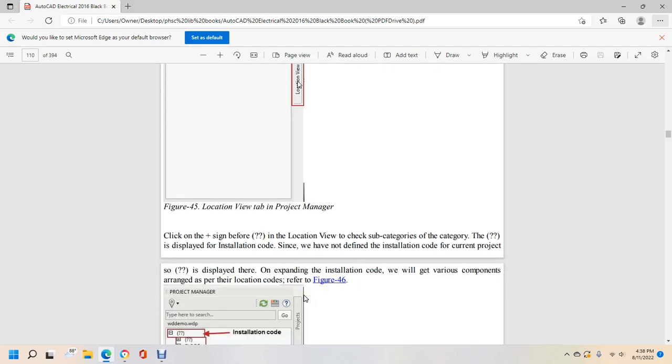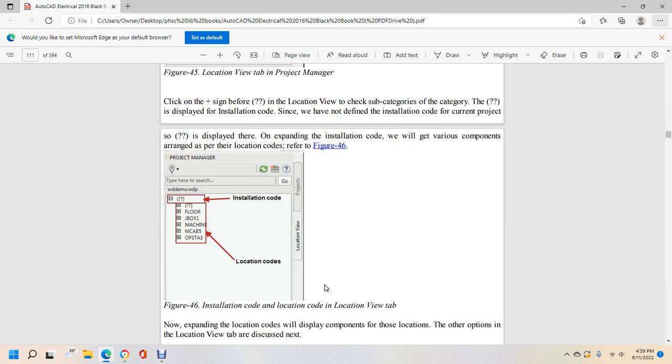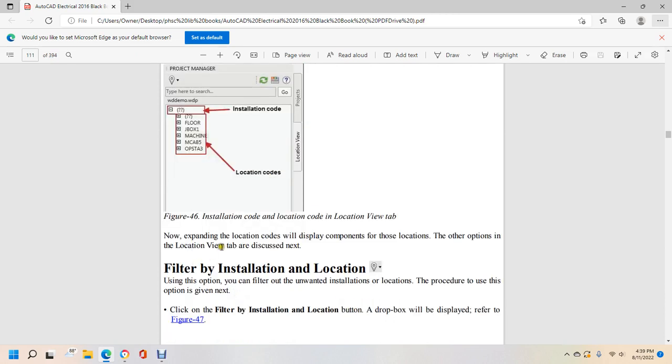Click on the plus sign before the double question mark in the location view. The subcategory with the double question mark is displayed with the installation code. Expanding the installation code, you get various components arranged with the pair of their location codes, Figure 46, installation and location codes over the location view tab. Now expand the location code for displaying the components of these locations.